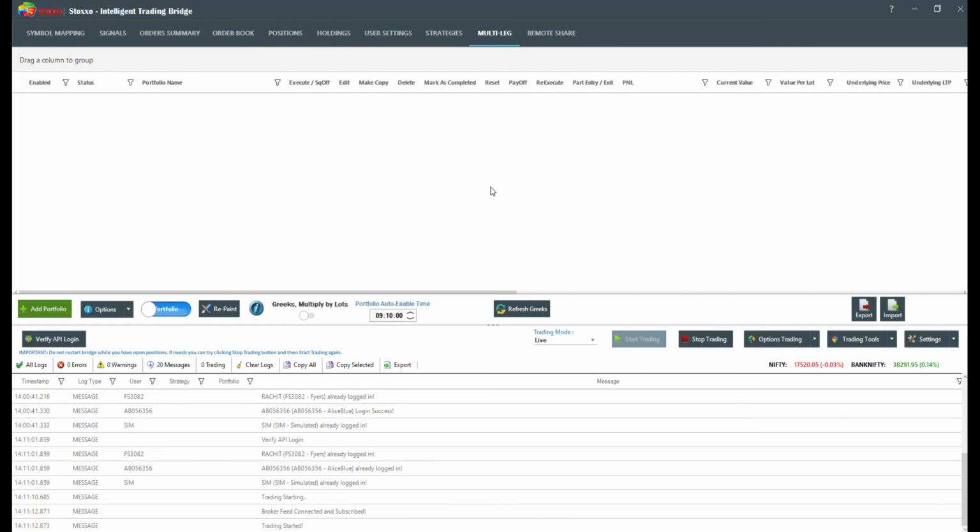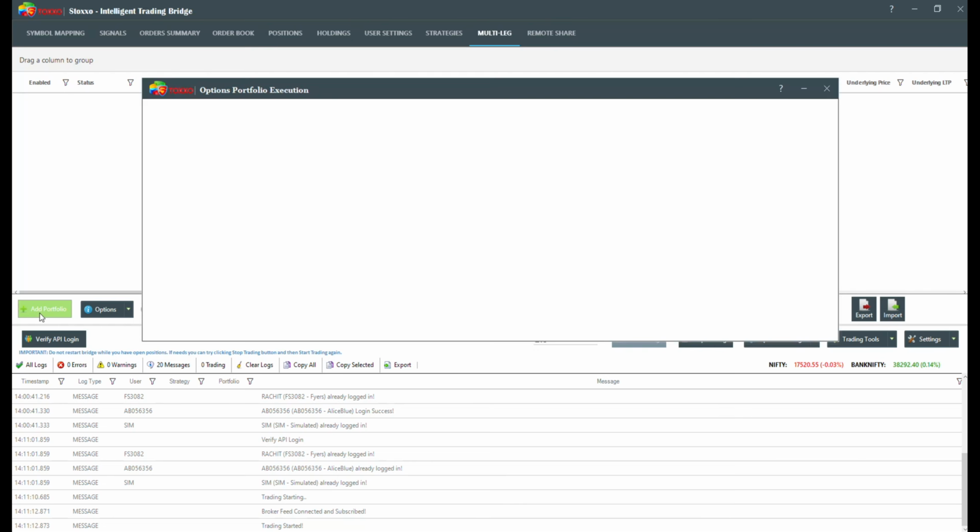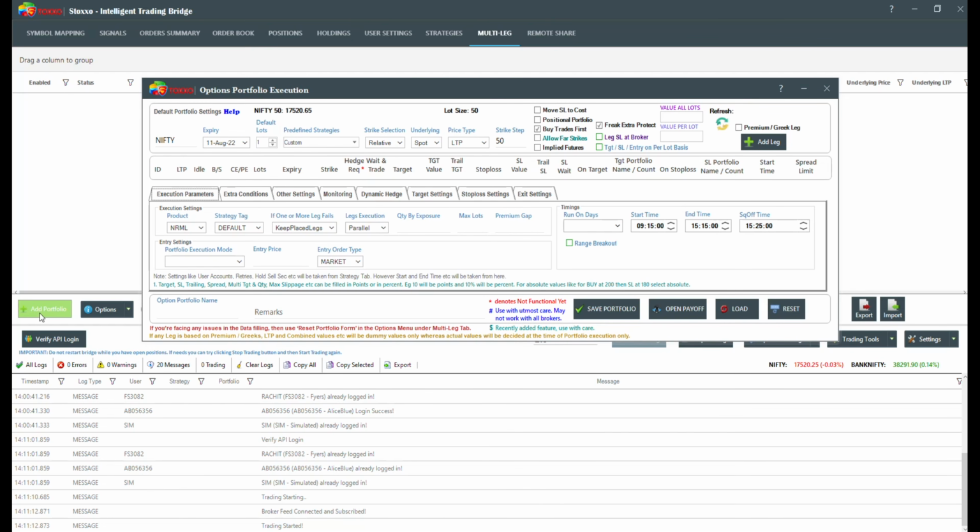Now, to begin with the multi-leg module, the first step, if you can see here the green button on your left, which says add portfolio. Now friends, this is the area. The moment we click that, a window would pop up, and this is the area where we design or control our options multi-leg strategies from.